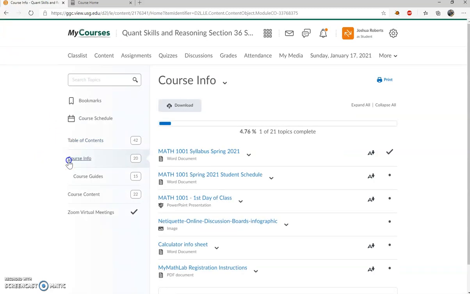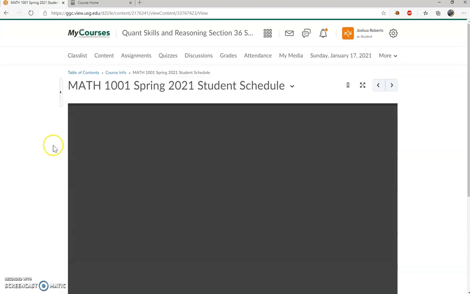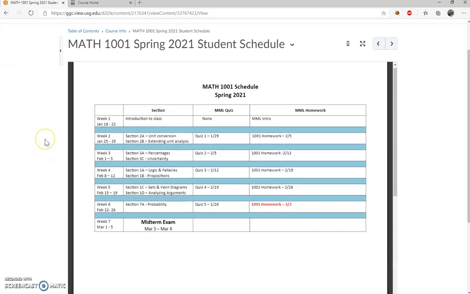Also in course info, you will find a detailed schedule which has everything we're going to cover and when we cover it and when your assignments are due. Okay? So this first week is just an introduction. There's no quiz. There is a homework assignment, which I'll talk about later, called the MyMathLab intro. Next week, there'll be two sections covered, 2A and 2B. There'll be a quiz due the 29th and homework due the 5th.